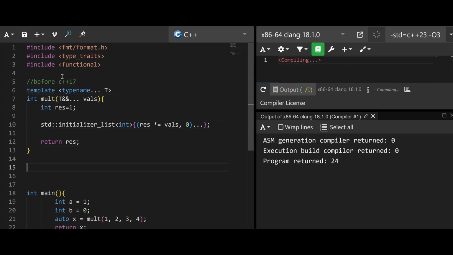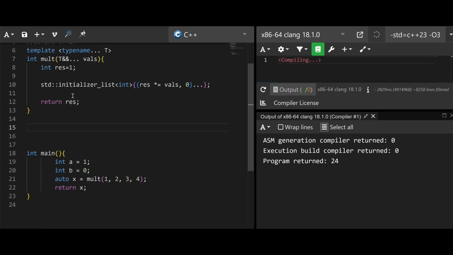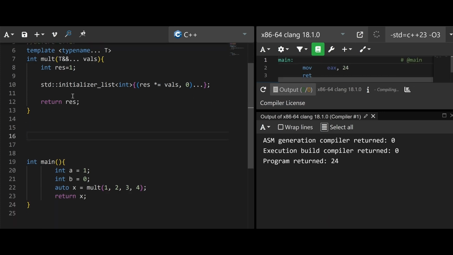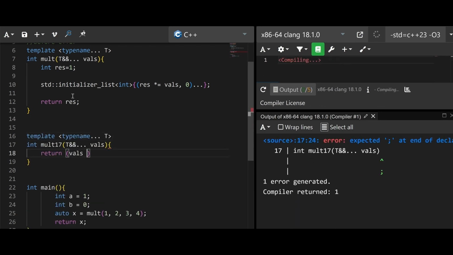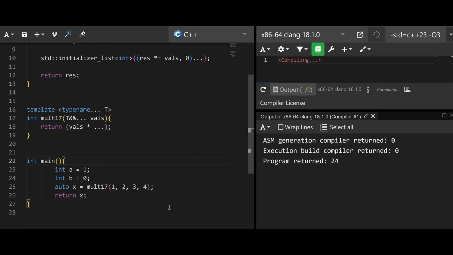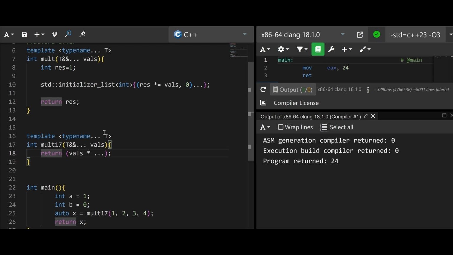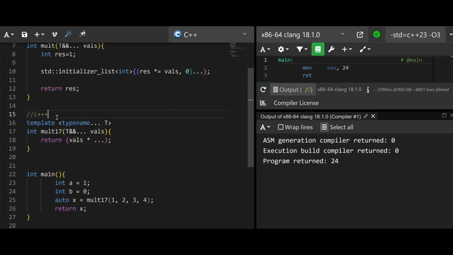Now, after C++17, and after we got actual fold expressions, this function became much, much easier to write and to read. As you can see, it looks almost the same in the function's signature. But the difference is that we actually have fold expressions here.